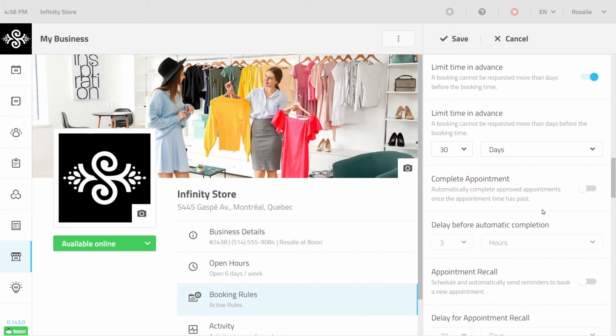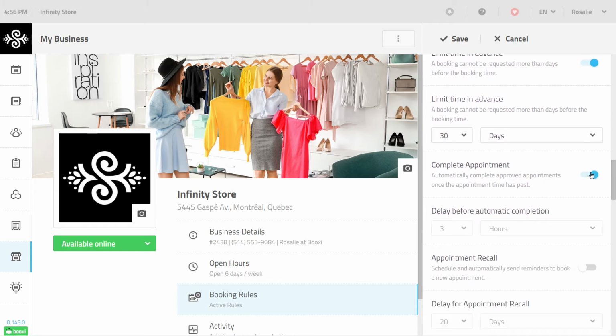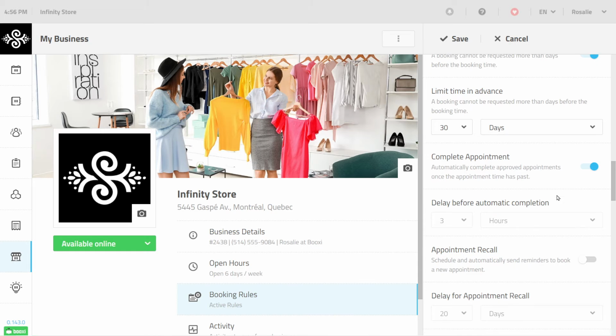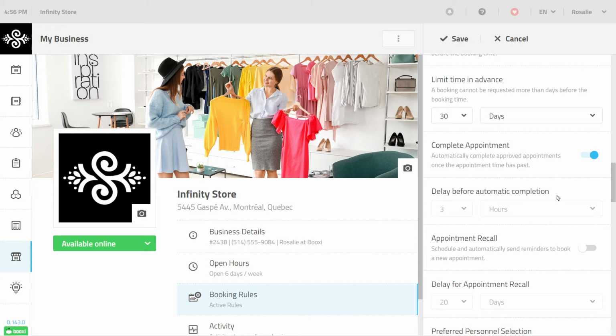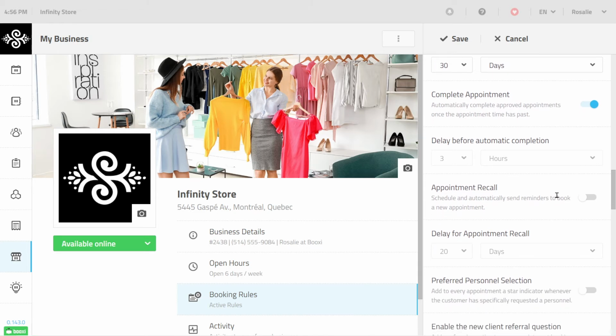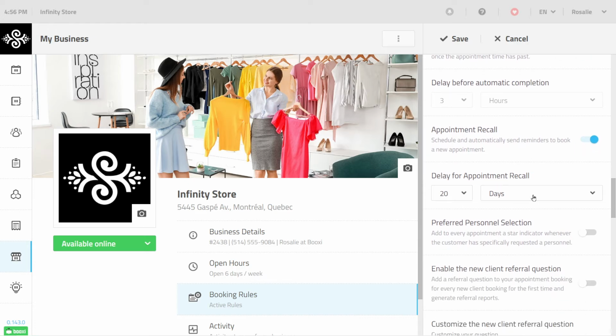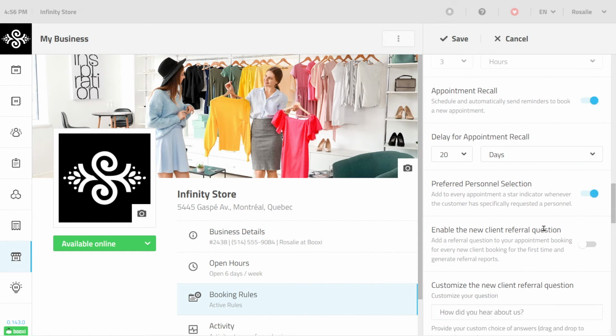availabilities. Every time an appointment or a group event is completed, certain actions are automated. You can complete each booking manually or set the completion to automatic after a delay past the event end time. When available, this option allows you to automatically schedule an appointment recall message to remind your customer that it is time to book again. Enable the preferred personnel selection to track per appointment whether a specific person was requested by the client or the assigned personnel was automatically dispatched.